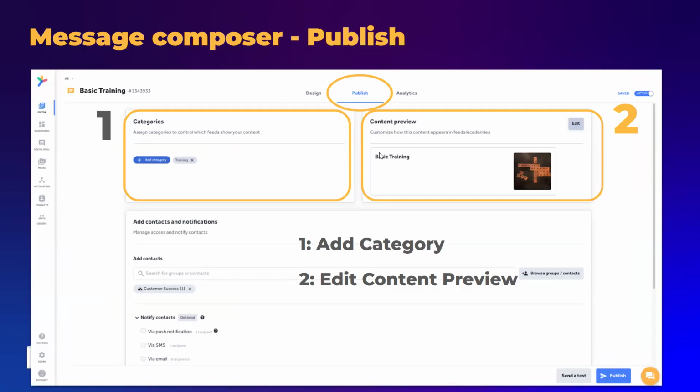And we also have this option for content preview. And this is how it's going to look in the list of messages. So we can change the thumbnail here. We can change what it says. Like I said, it might not be exactly what we call our message.